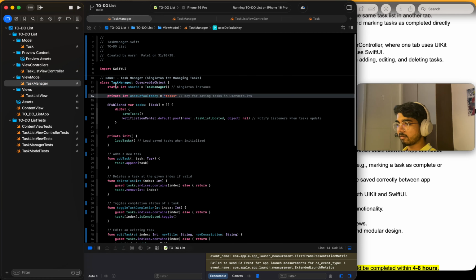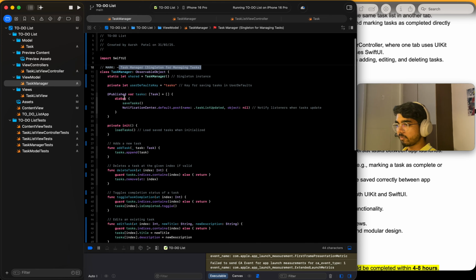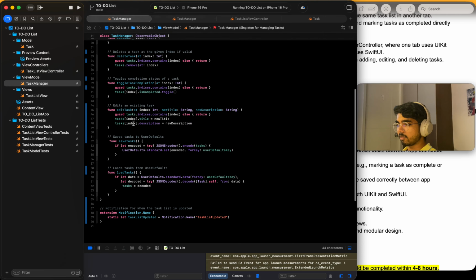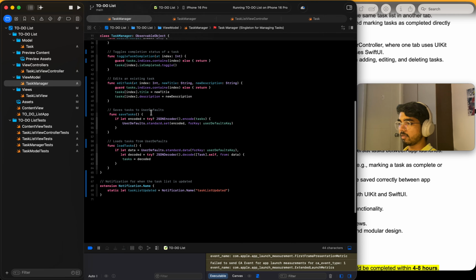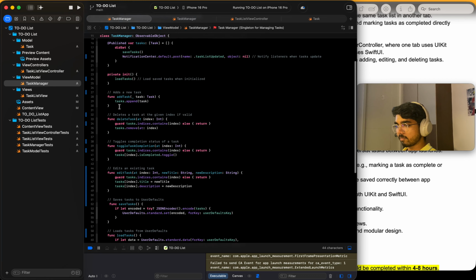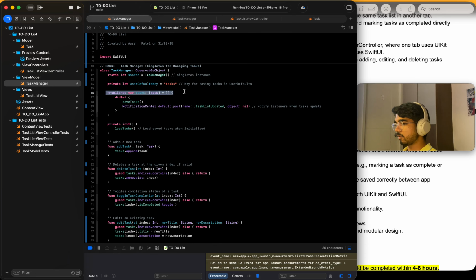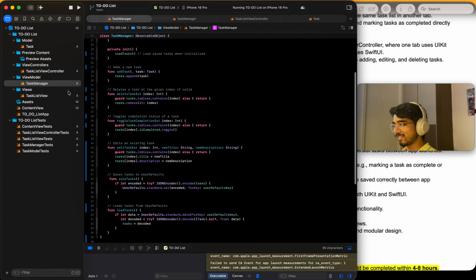And yeah, the task manager was made, and this was a single place for managing all of our tasks. So all the functions like adding a new task, deleting a task, and completions. I just published a way of a task and stored all the tasks into an array, just a simple thing.